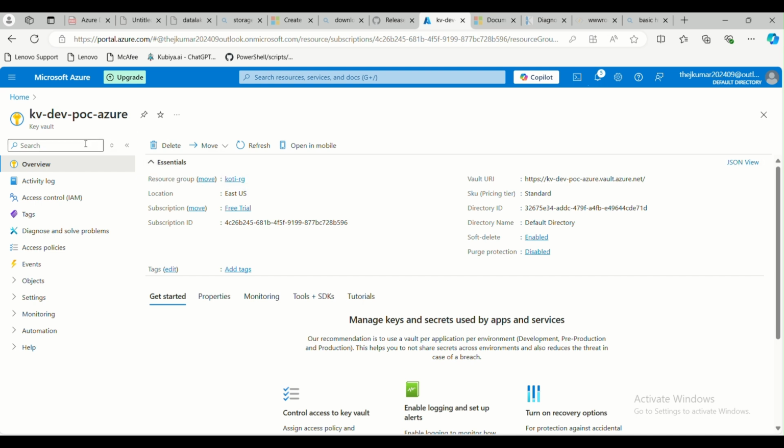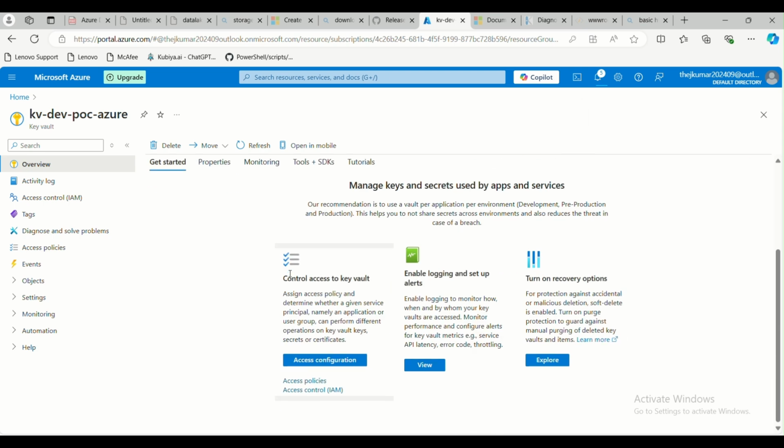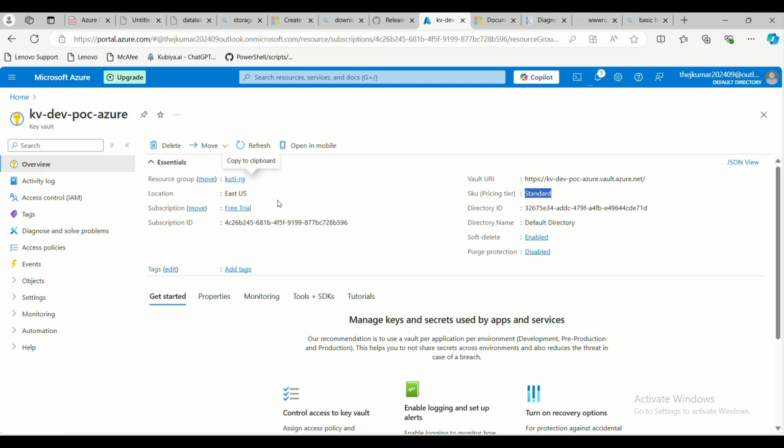What are the private endpoints configured for this, or everything will get disturbed. That's why you have to see the basic details of that: which resource group, which subscription, what is the URL for your key vault, and what pricing tier, SKU, stock keeping unit. SKU means stock keeping unit. So which SKU it belongs to, and what is the tenant ID, and everything, soft delete is enabled or disabled, or purge protection is enabled or disabled. You can see all this stuff related to your key vault here.